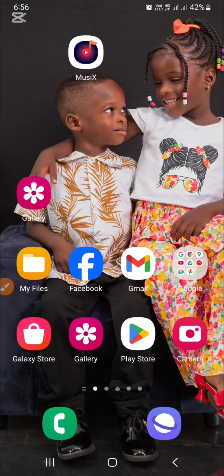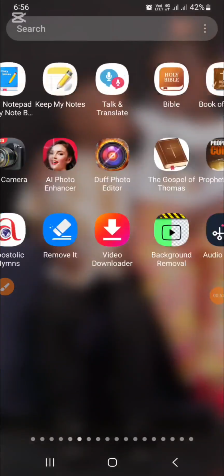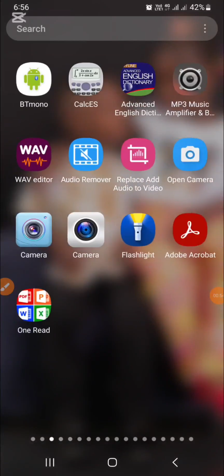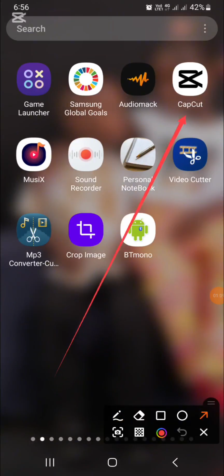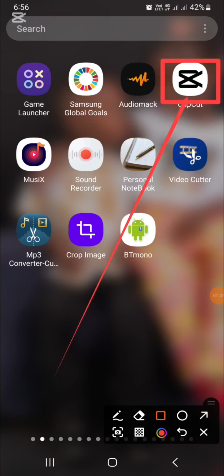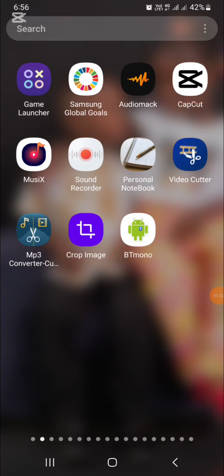Okay, so the app we are going to use is CapCut. We can use either CapCut or InShot. These are video editing software. So this is CapCut, and that is the icon. You can find this on your Play Store. Okay, so that is the icon.